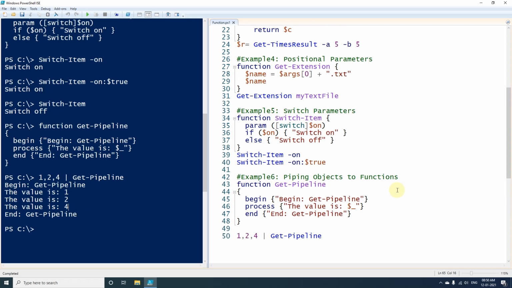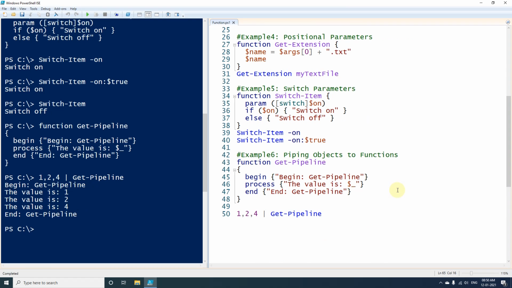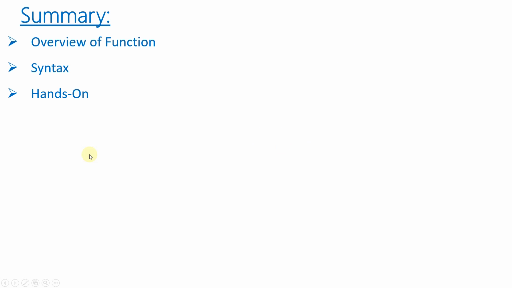So we have seen a few examples about functions. Now let's move to the other part of this topic, and this is how we have seen some points about functions. We have also seen the syntax of the function, and at last we tried some examples about functions.